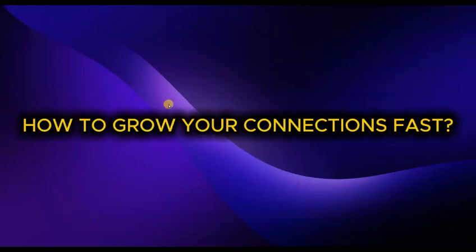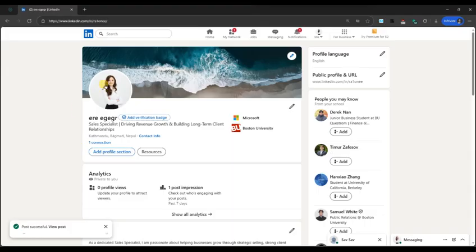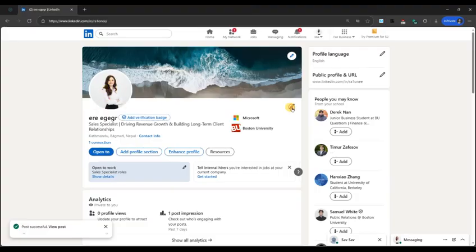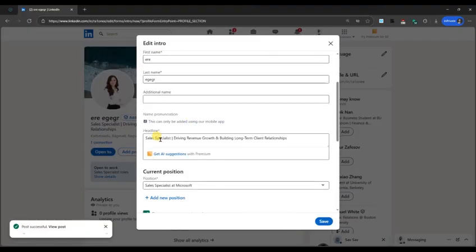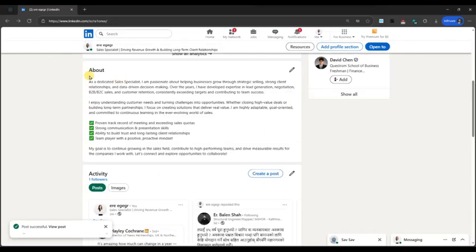How to grow your LinkedIn connections fast. To grow your LinkedIn connections quickly, start by optimizing your profile. Use a professional photo, add a strong headline, and write a clear About section. A complete professional profile makes people more likely to connect with you.